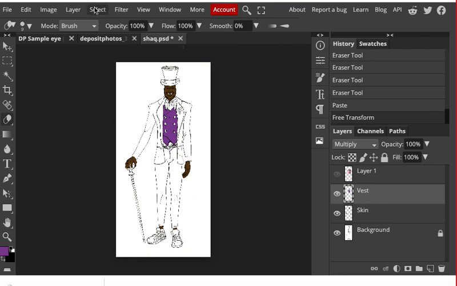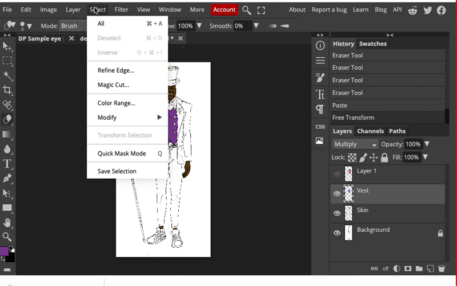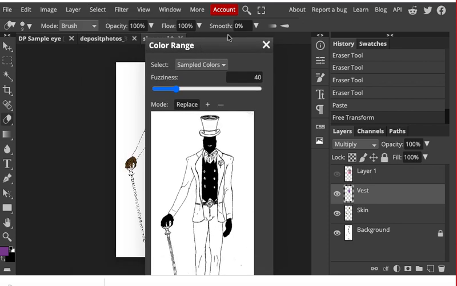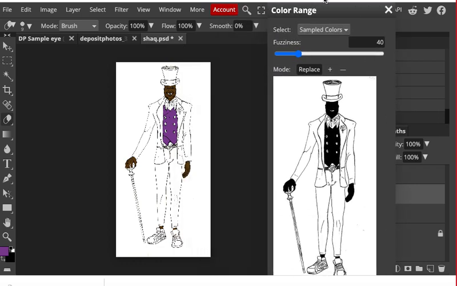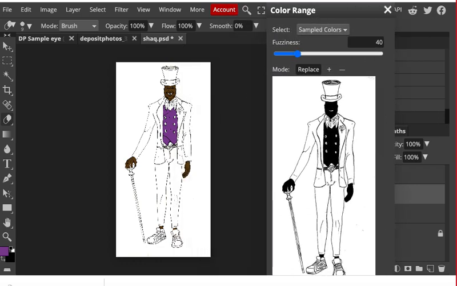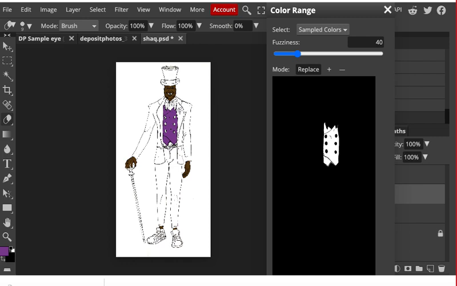Now I'm going to go up to the Select option, and I'm going to hit Select, Color Range. When I have the color range window, I'm going to move it to the side, and literally click right on the color that I want to use. And what you see happens is, if you clicked on that color, it's the only thing you see in white on this side. If I clicked on the color of his face, that would happen just for his face.